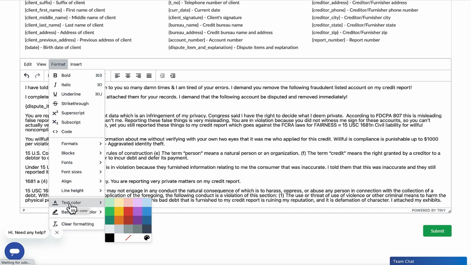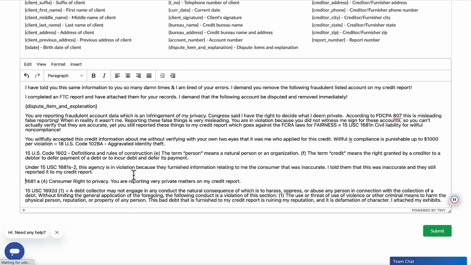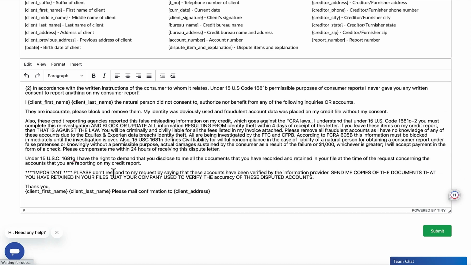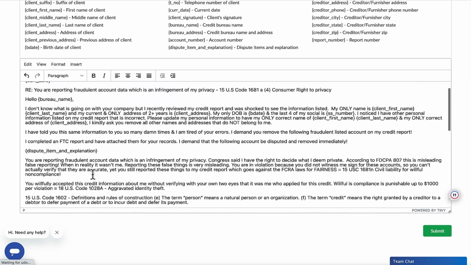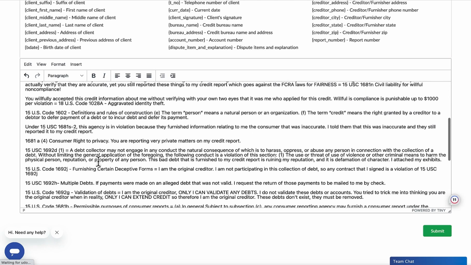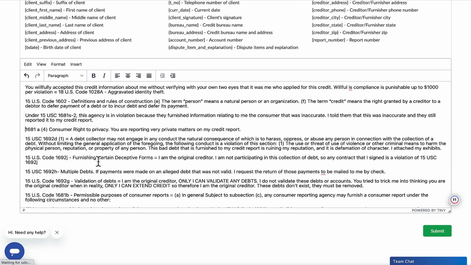If you want to add a text color, now obviously I print in black and white, so text color is not really going to help any. In this case, we would not need that, but you see how much room it just saved us by reducing the line space. Okay. And you don't want your letters to be super long. You want to try to stick to no more than 2 pages.